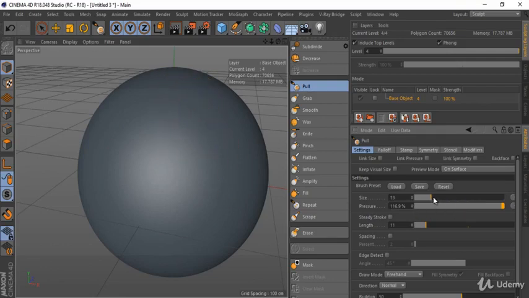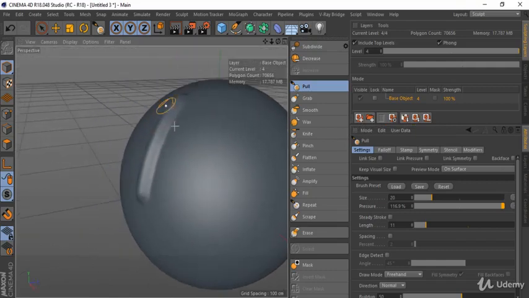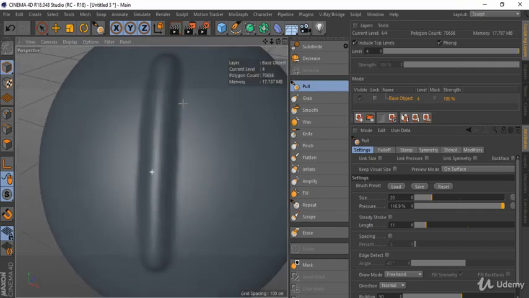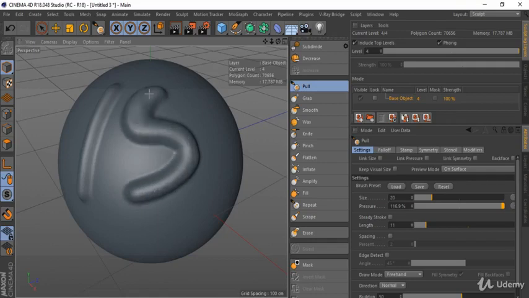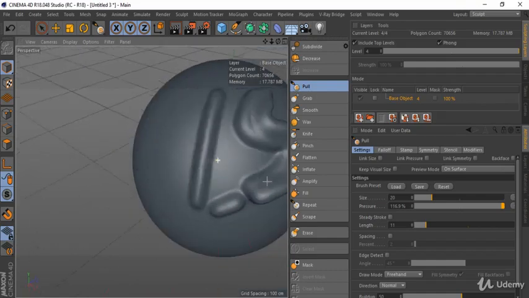So let's start with size 20 like that, and the pressure to maximum, and try to draw. It will be like that. Ball extrudes the surface like that. It only extrudes the surface with draw. So we can extrude and extrude again and extrude to make the shape that we want like that. This is extrude.